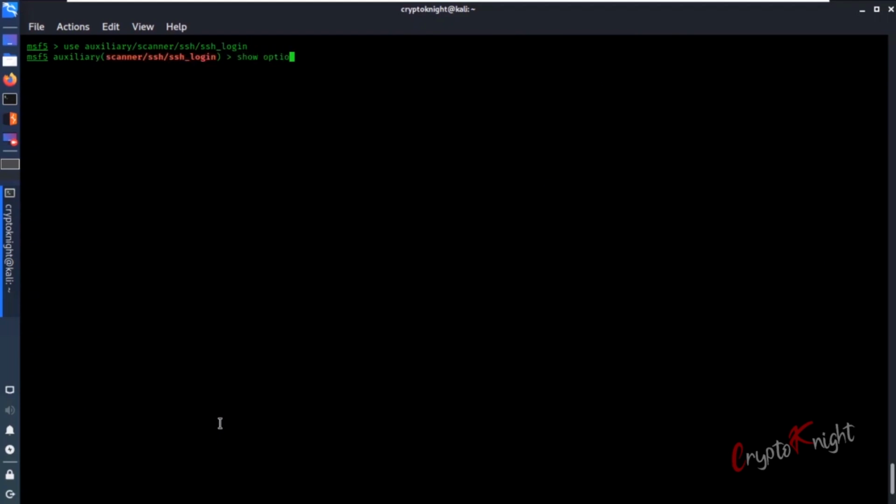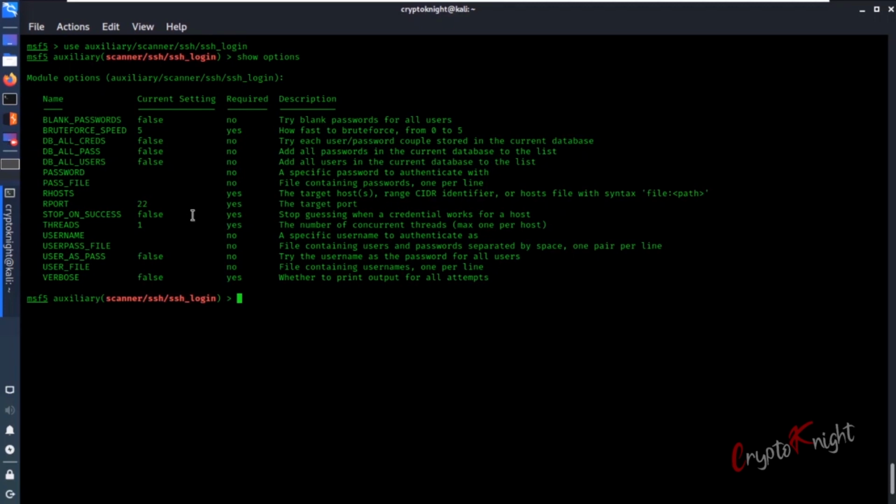Now type show options. There are a few options that we have to set. Let's set rhosts, which is basically the victim's IP. And now what we have to do is provide two files. One is the pass file and the other one is the user file. So let us create those files.